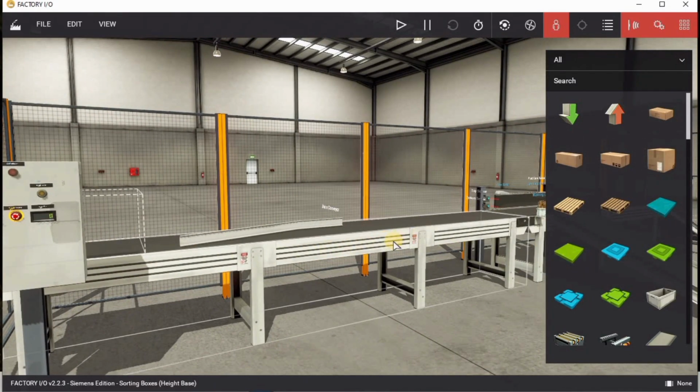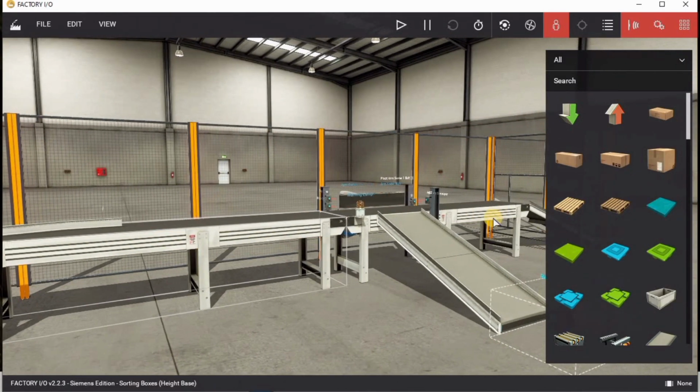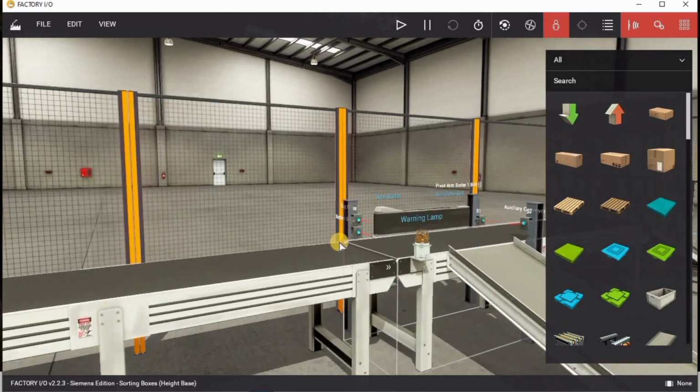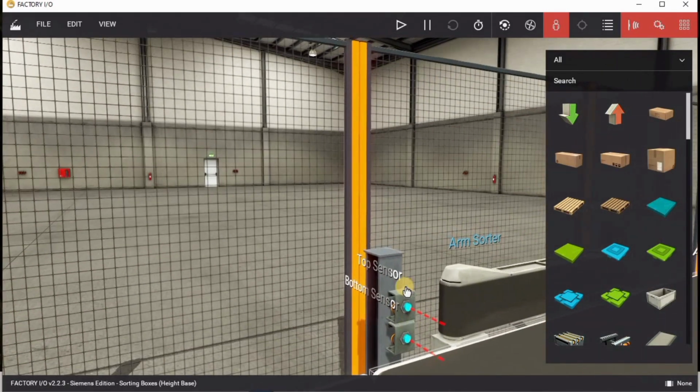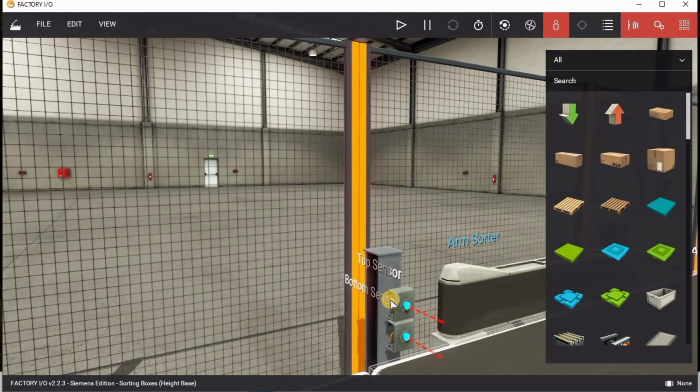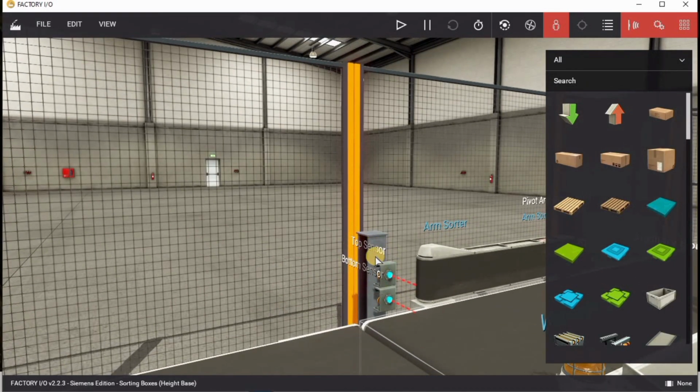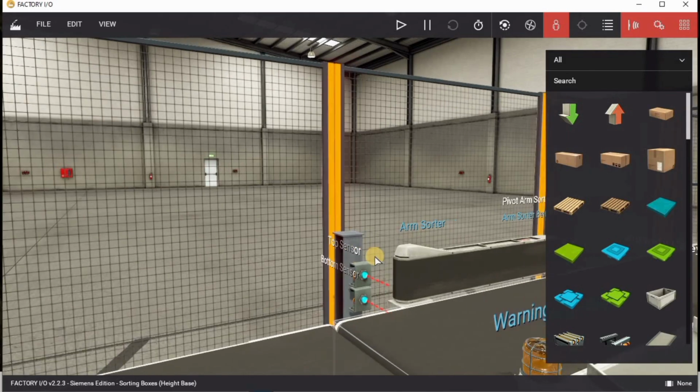We've included two moving conveyors, representing the entry conveyor and the sorting conveyor. These are the top and bottom sensors, employed to detect the presence of a box and determine whether it is tall or short.